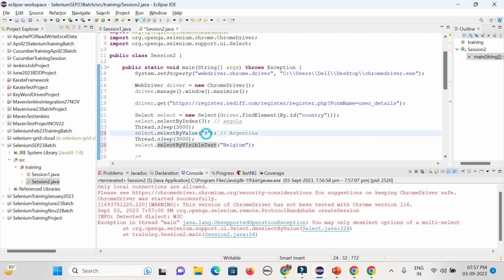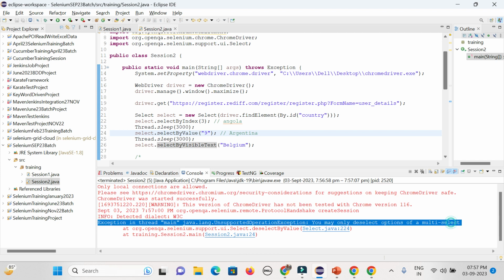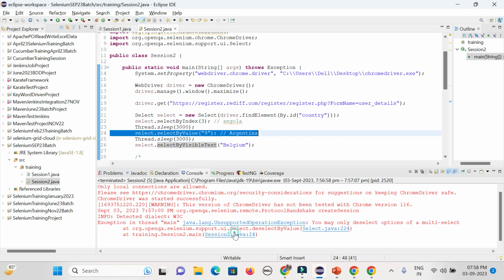Now you can see, that is the way you can debug your script. You may only deselect options of a multi-select. It is giving you a suggestion or the error description, so Selenium is letting you know, and you don't need to worry. From the error you can see which line number it is failing on. Line number 24 was failing, and you can see that line is highlighted. You can easily validate what the problem was and fix the code.